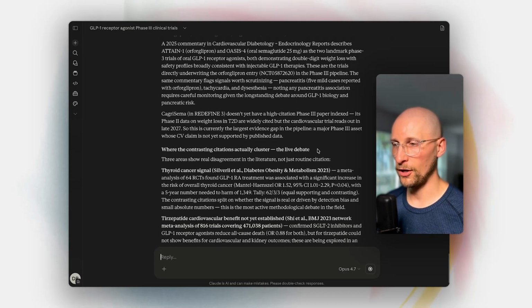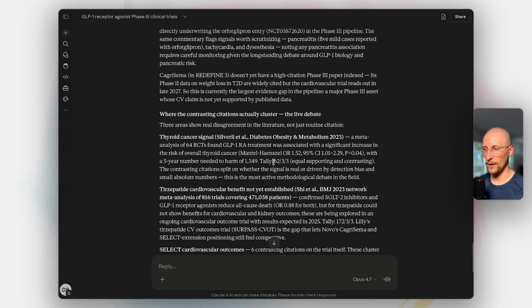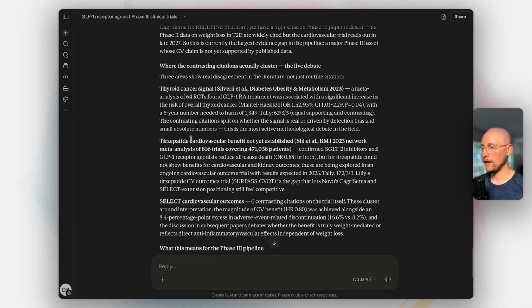And you can see that it's actually calling out the contrasting citations that are clustering and forming what would signal a debate here. So this is showing this thyroid cancer signal, and it's talking about a specific set of papers here, or one paper that's related to that. And it's talking about the tally, so the number of contrasting citations. So supporting and contrasting information, showing that the contrasting citations are split. This is something to look into further. Also, it's surfacing another paper related to this.